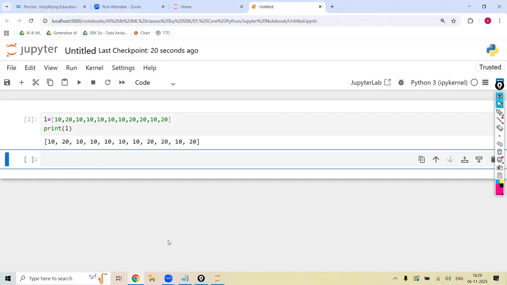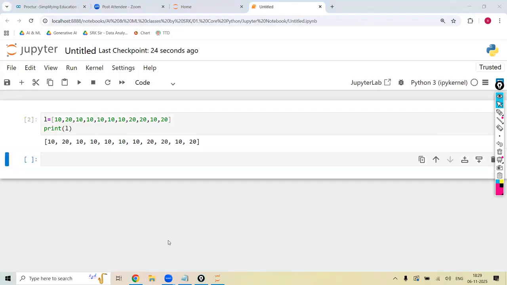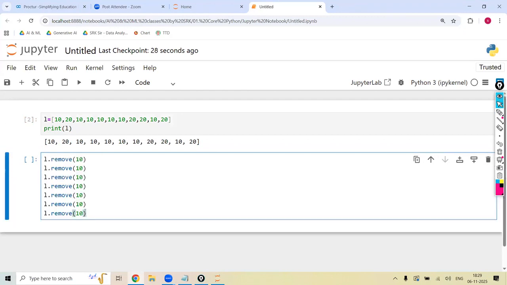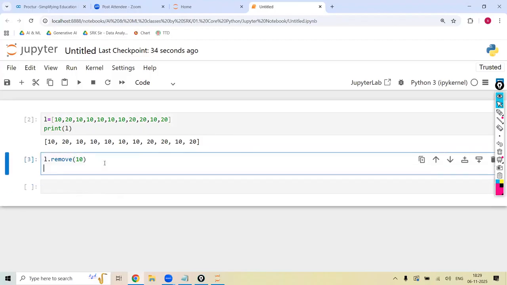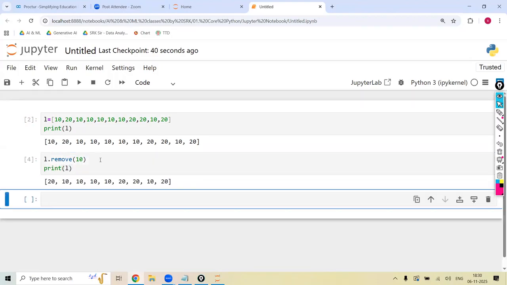So now what output am I having here? In this output, first I'm going to write list dot remove of 10. Only one 10 I'm removing. The first 10 is removed. And what is the output you are going to have? If you are interested, you can check print L. Now the first 10 is removed.